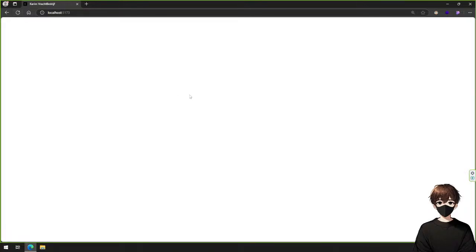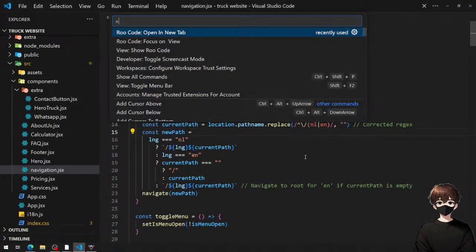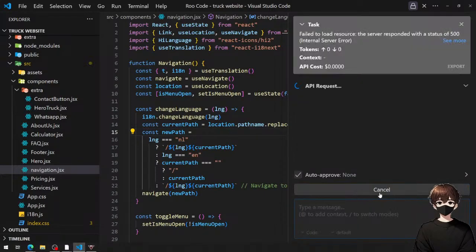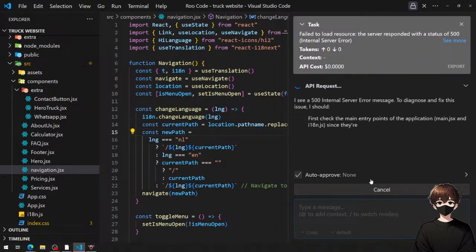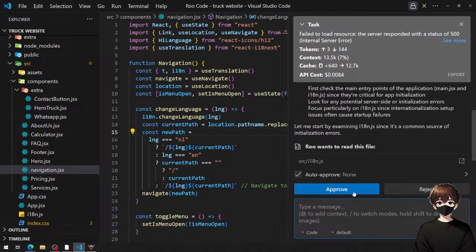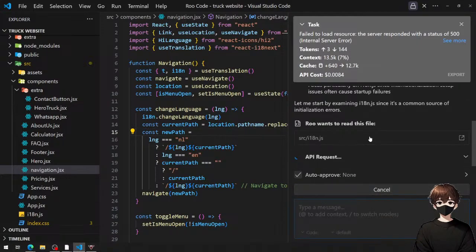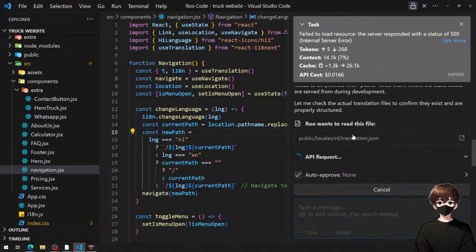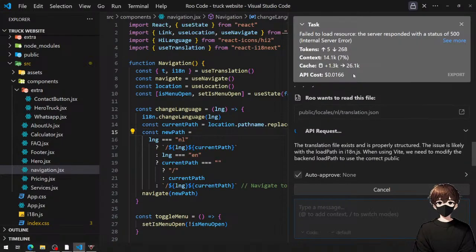Okay, let me see what the error is. The server responded with a status of 500. Maybe I can do something with that. Let's go here. Very expensive model.